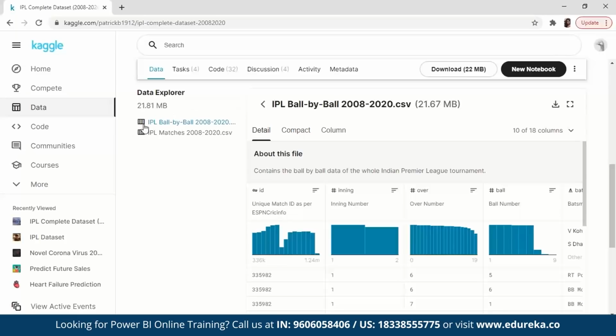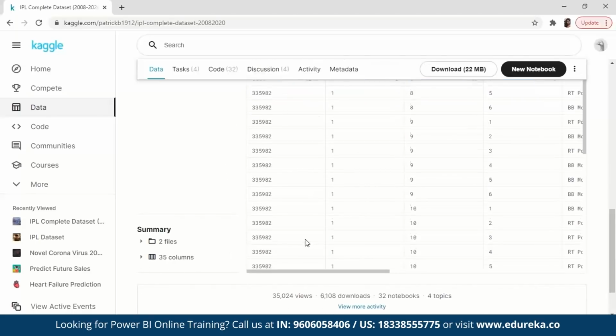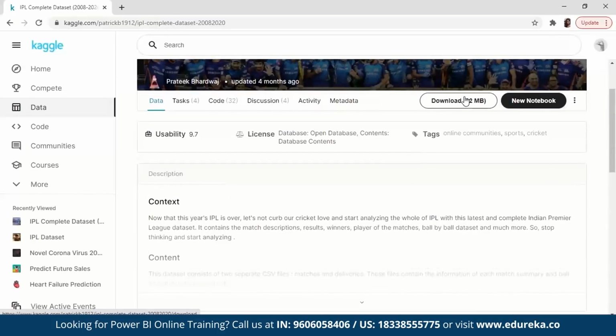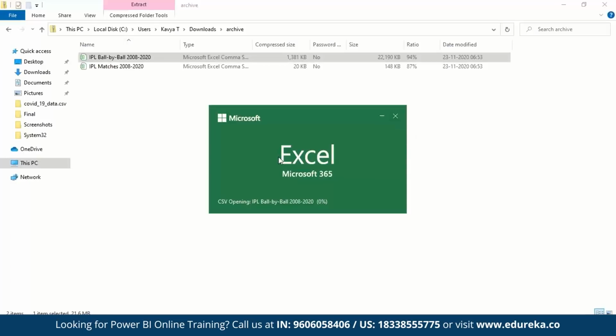So you can see that there are 2 data sets. One is ball by ball and the other one is matches. Okay, so I'm happy with this. They're just two files, and we'll import both of these files. I'm going to click on the download button, and this will automatically download the zip file of this data set. Once that is done, I'm going to check out the first data set, the ball by ball data set.